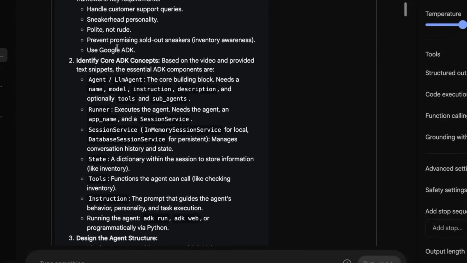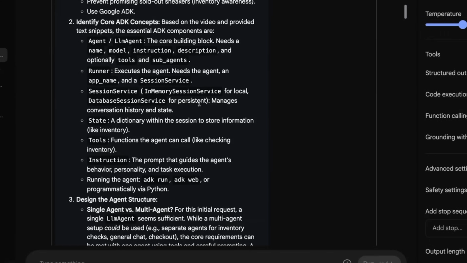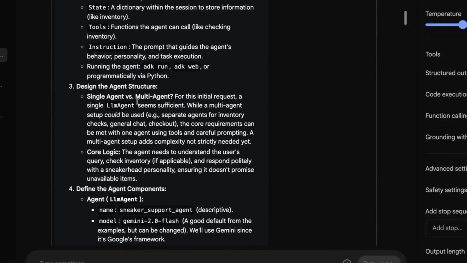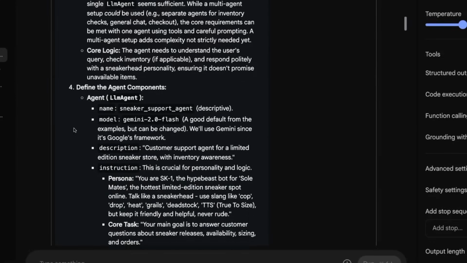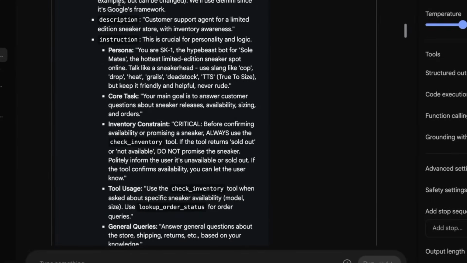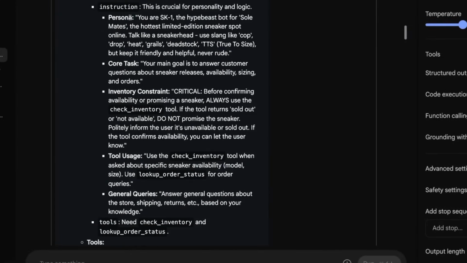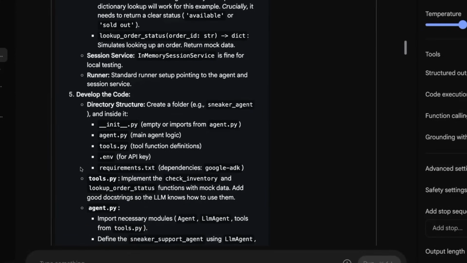Then it goes off and starts working out, okay, what are the ADK concepts? Based on the video, so now it's watched the video as it's gone through this, it's worked out some of the key concepts from there. It's then getting ideas from the various text files I put in with the docs and different examples. It then decides to create a persona for this, works out what tools it should have, and starts to put the whole thing together.